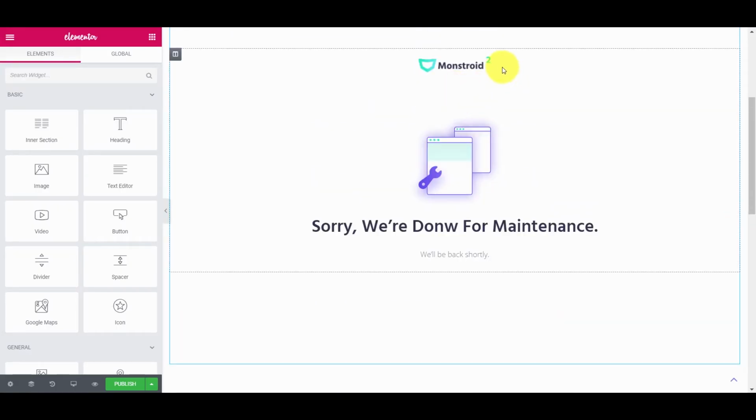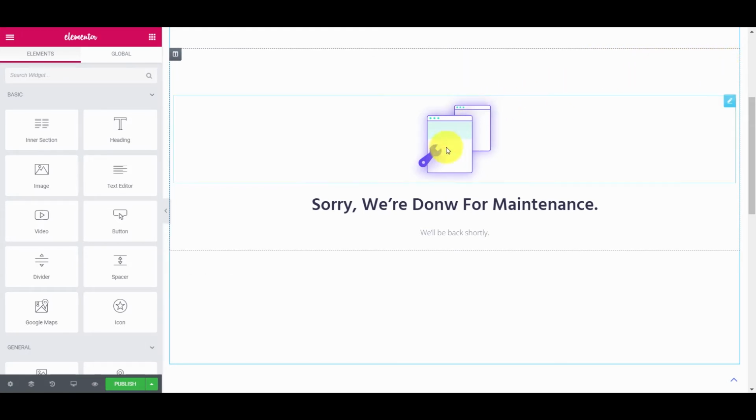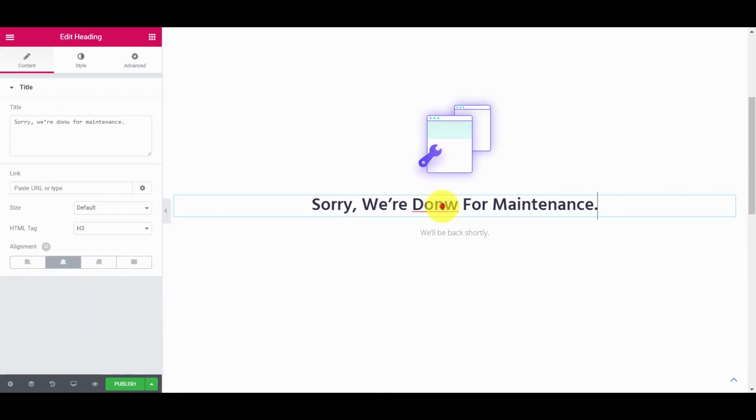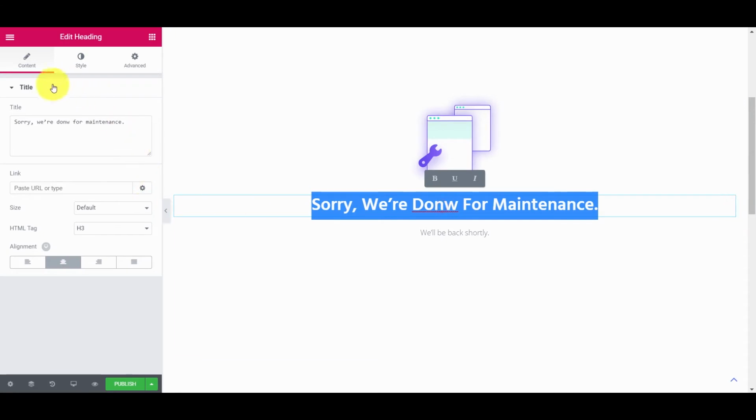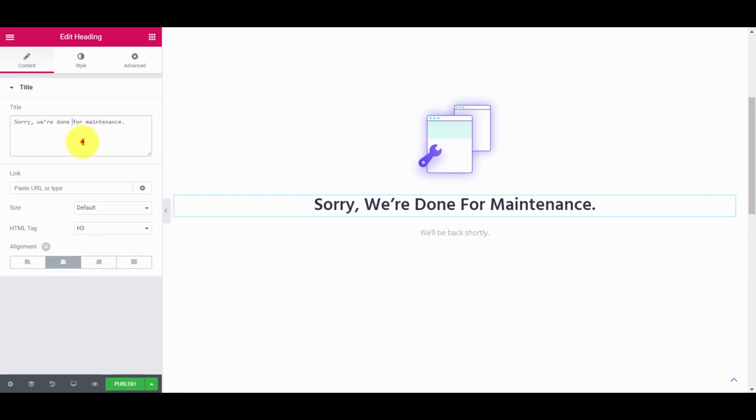So if you want to eliminate this thing, simply move your mouse towards here and click this exit button. If you want to change the word, simply click on it or double click on it, and at the left side you can simply change the word, for example like this.